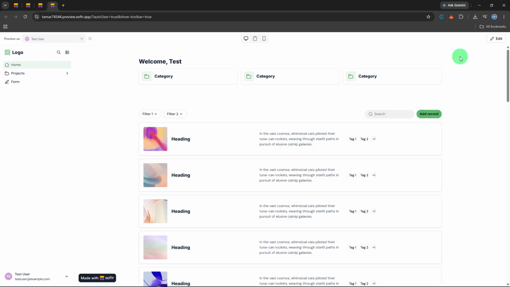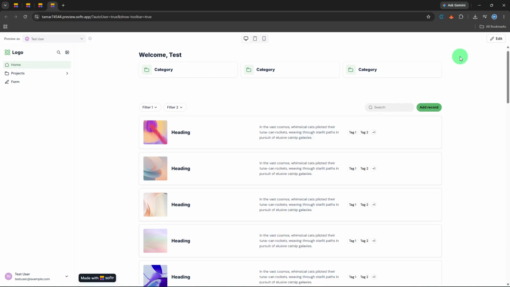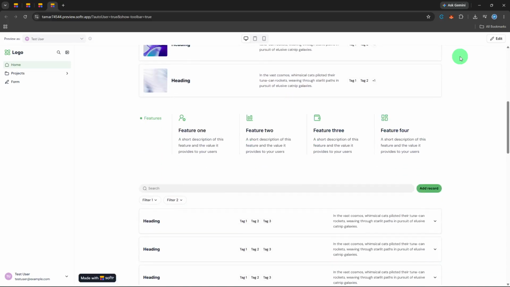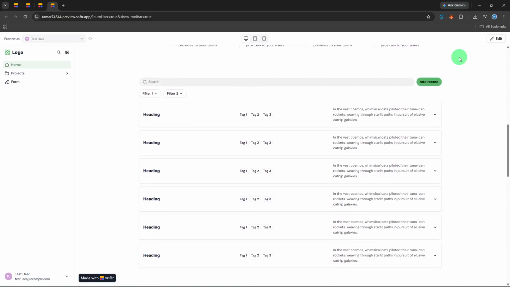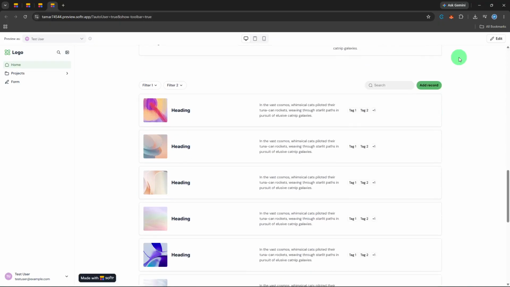Take your time here. Click every link, fill out any forms, and test all interactive elements like buttons and drop-downs. This is your chance to catch any broken connections or layout issues. A best practice tip here is to test on both desktop and mobile views if your app is responsive, which most Softr apps are. You can usually toggle between device sizes directly in the preview pane.